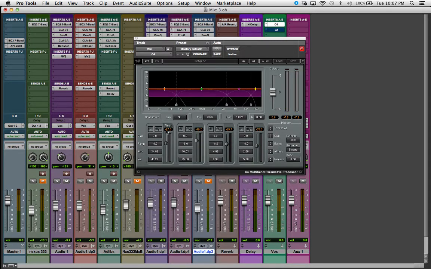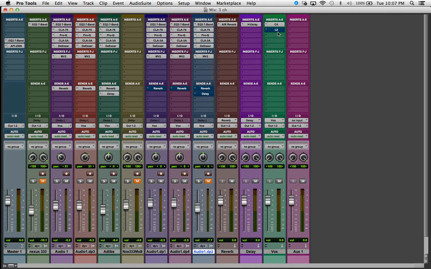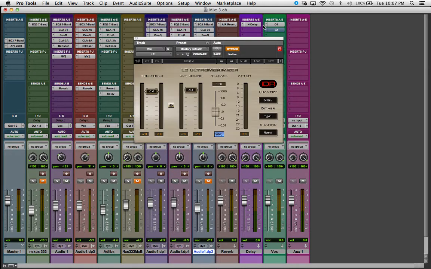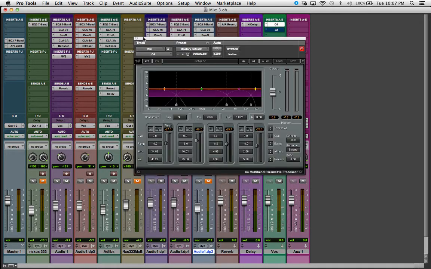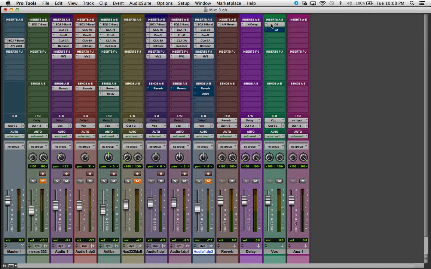That's pretty much it. I leave all of these on right here. It kind of brings the volume down a little bit, but I bring the gain up over here, because what the C4 does is it kind of controls everything, even the low mids and everything. It just helps it like sit in the mix a lot better.